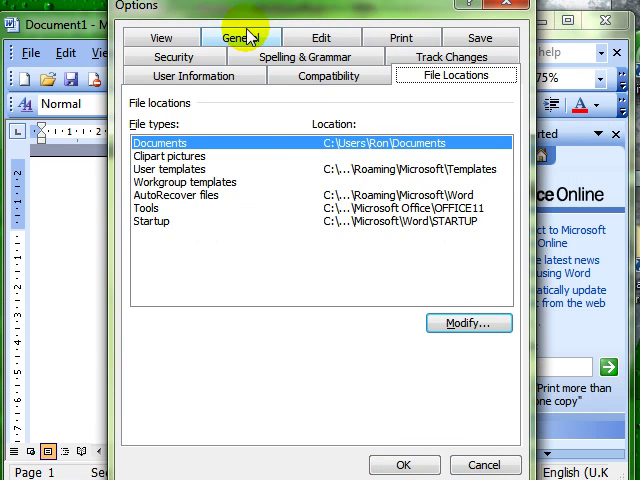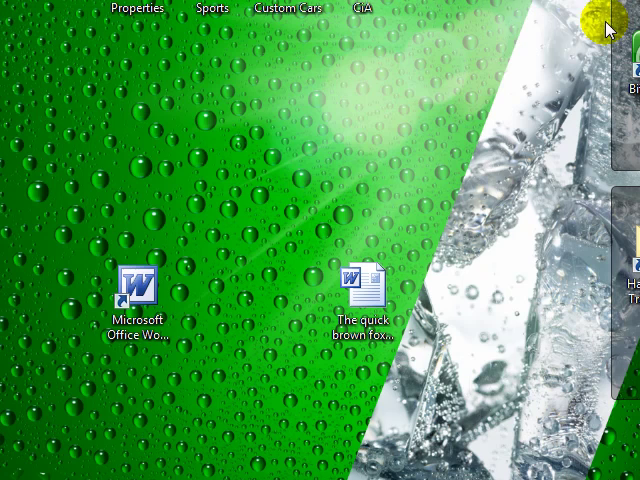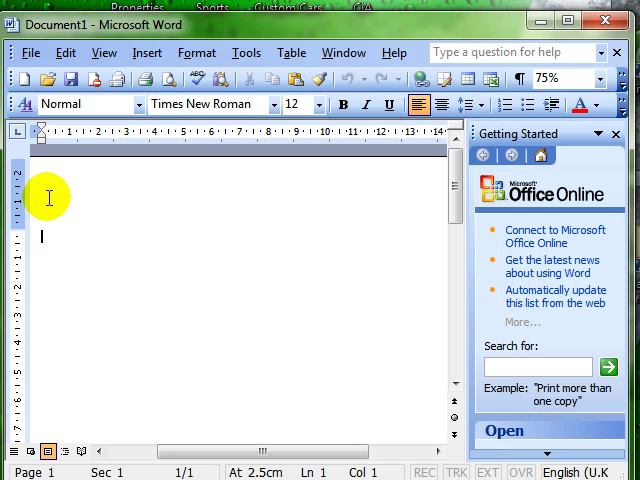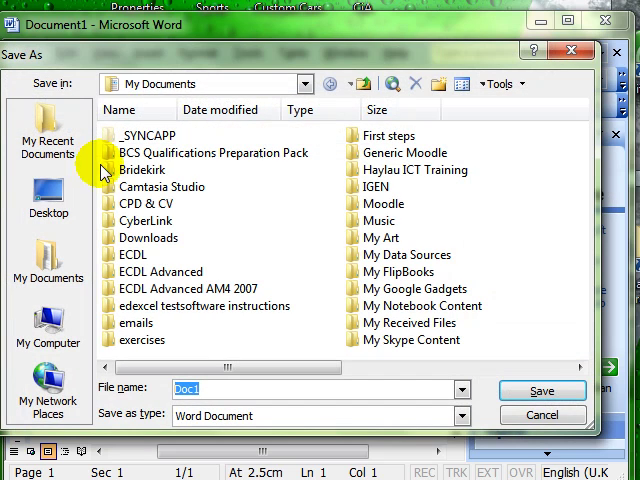Sometimes when we make alterations to the way in which the application works, we need to close the application down to see the changes. So we reset that as My Documents. If you close the application down and reopen it, sometimes you need to do that to make those changes. So now when we do File, Save As, the default is there to save in My Documents.